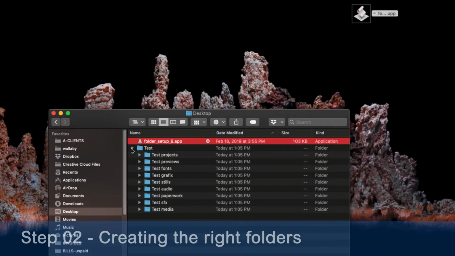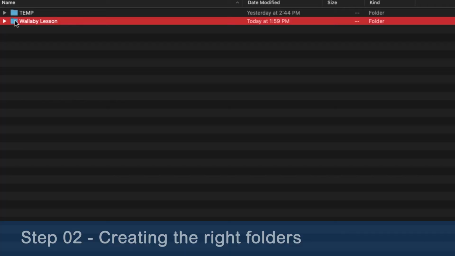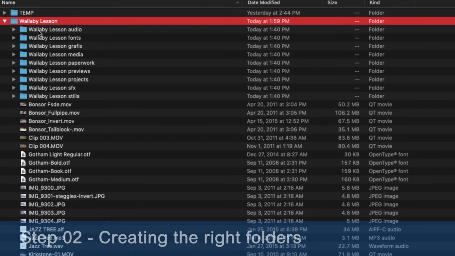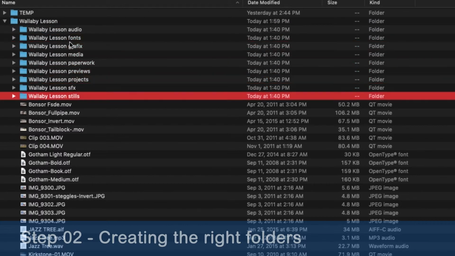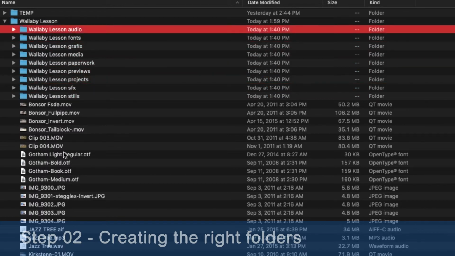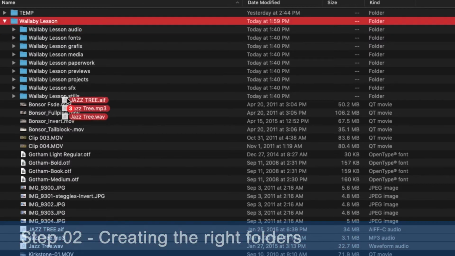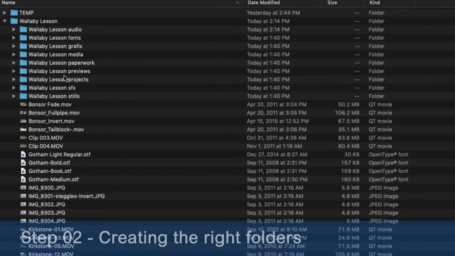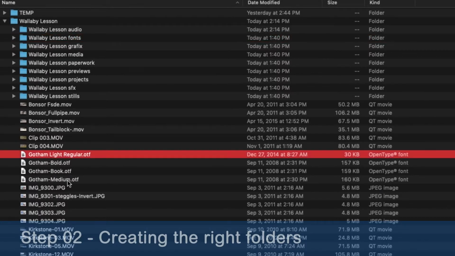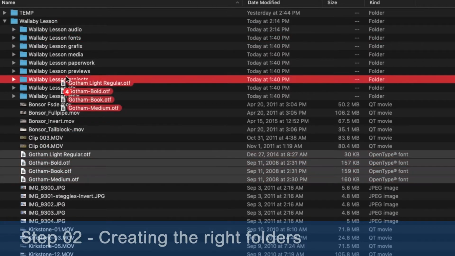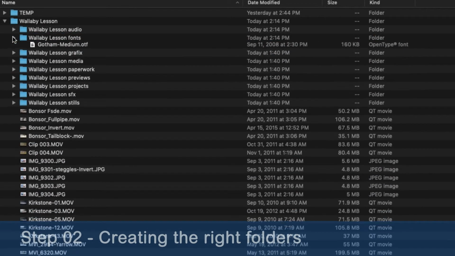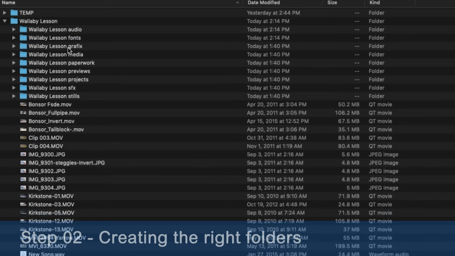The following are the folders explained in detail. Master Project folder. This is where your subfolders will go in. Audio subfolder. Put your music files in this folder if you have any music files. Fonts subfolder. If you have any unique fonts that you're using, put them in this folder. Graphics subfolder. Put any graphics files in this folder if you are using Photoshop or Illustrator graphics.